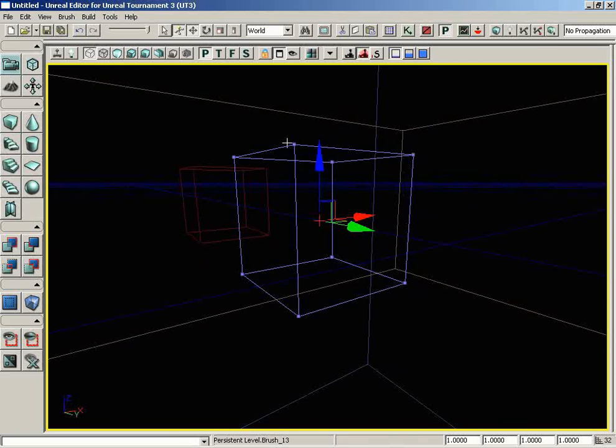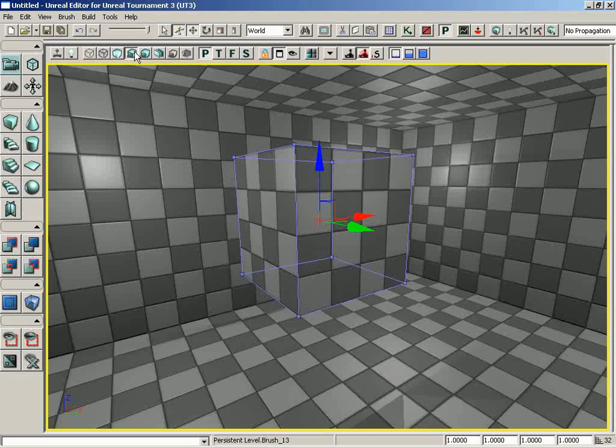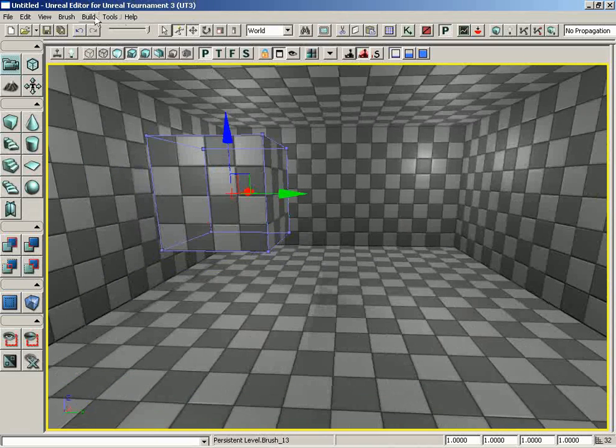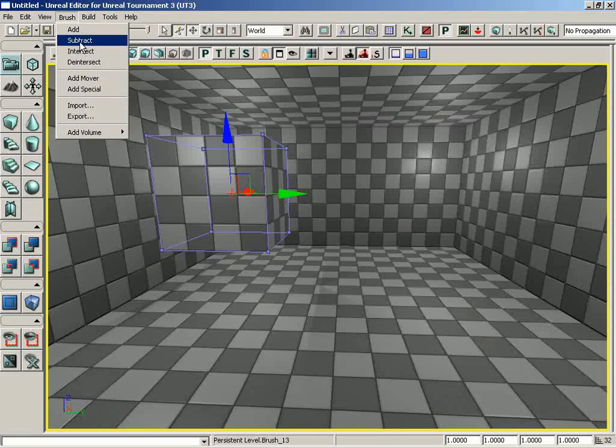Now, what does a blue box mean, Logan? Well, that's an additive brush. That's right. So that means that we have added this mass into our level. So let's go back over to lit mode so that we can see that. And let's move on to the next command, which as we move down the brush list is subtract.